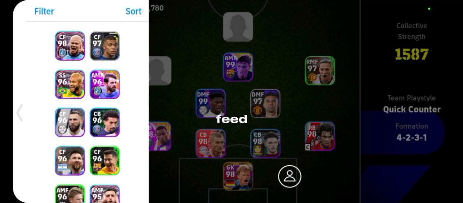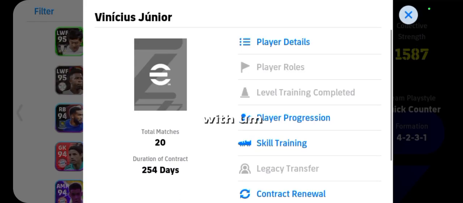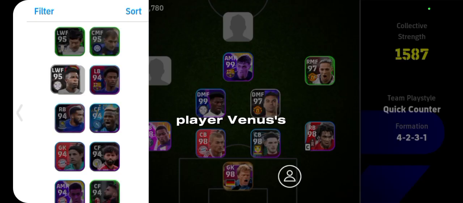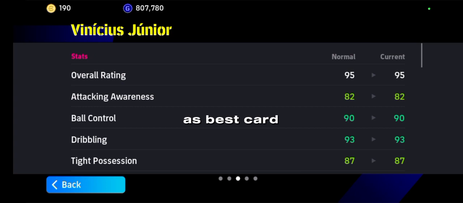Then for my left midfield, no, not Neymar, of course. I'll be going with the player Vinicius Junior. This card is so crazy. Like, guys, this card is so crazy. This is just his base card. I imagine those getting his improved card.